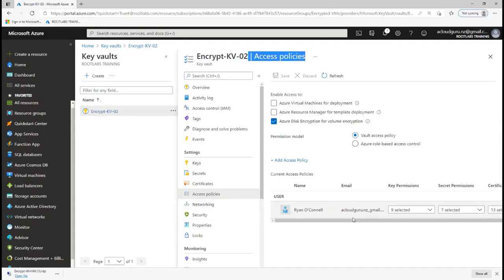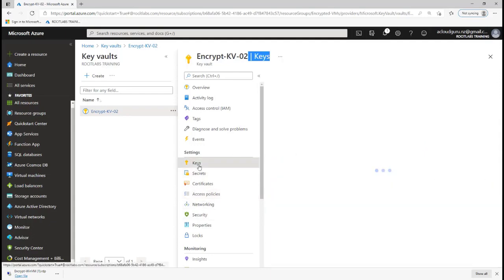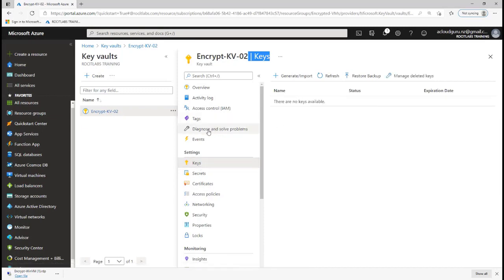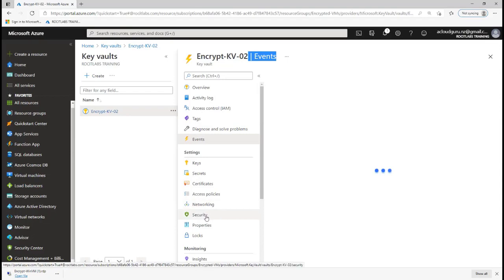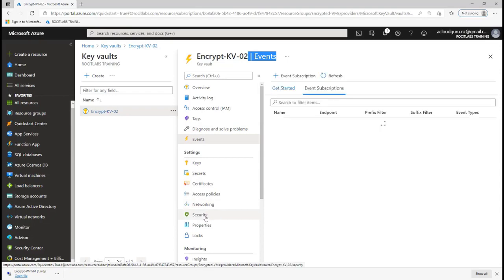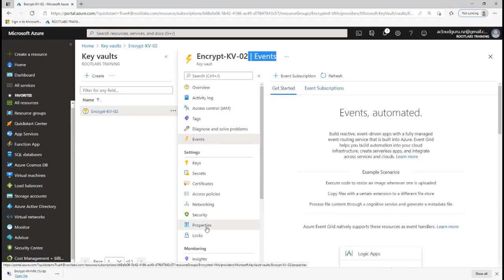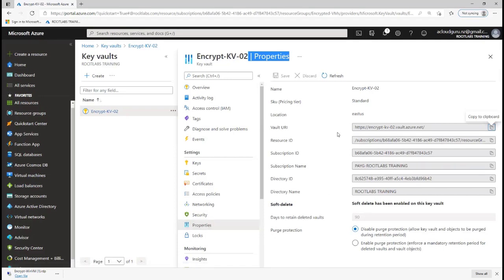And also scrolling down, we can see what our keys are. We can generate keys. We can see what events there are. We can actually go to the security center as well. And of course, we can navigate down to properties and get more information about our Key Vault storage location. And if you notice, by default, it's grayed out here because it gives us 90 days.